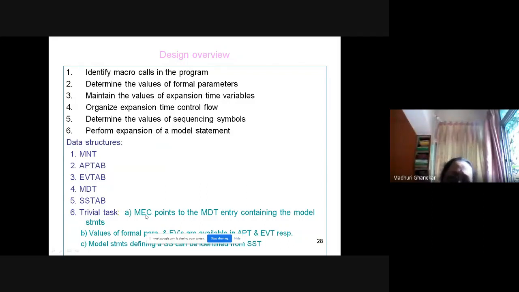Anything to perform, we should have some pointer. Just like for the assembler, we had used the PC, program counter, or LC, location counter. Both are the same. So here we will be using MEC, macro expansion counter. This points to the MDT entry. Now this pointer is pointing to the entry into the MDT table. Third step to amend statement. Which step are you actually considering? The MEC points towards that thing.